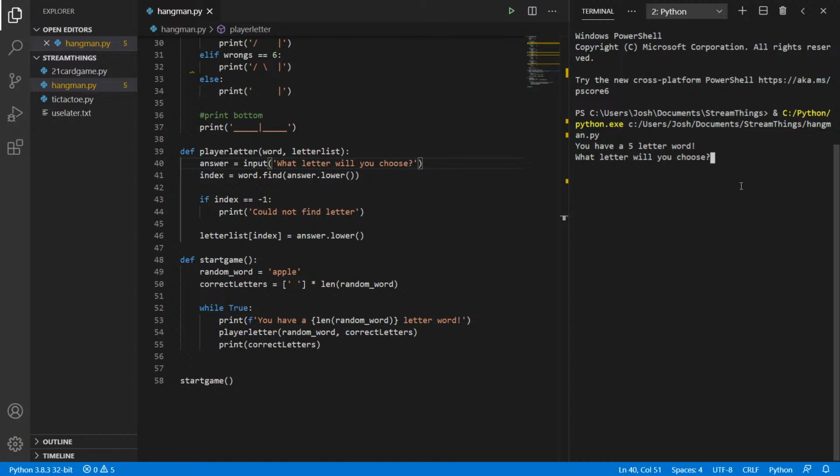You have a five-letter word. All right, Adam, what letter are you going to choose? A. Cool. Also, I just realized it didn't print out the correct letters. We should probably. No, it will, if we push enter. Okay. A. Whoa! You can see. How did I know? Nice. That's amazing.